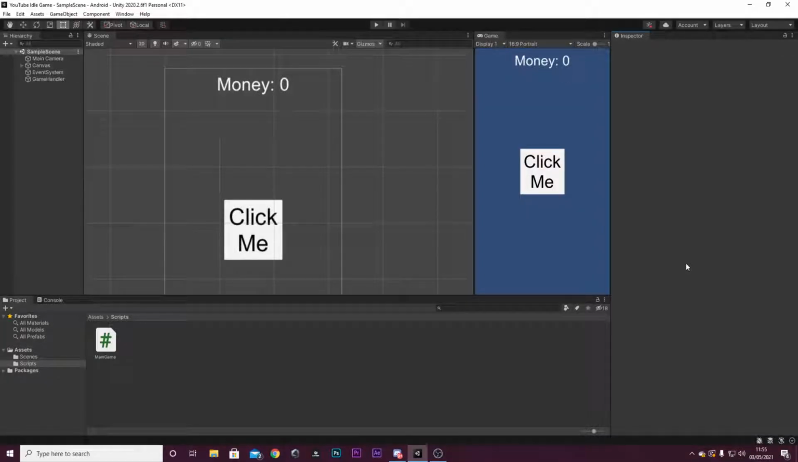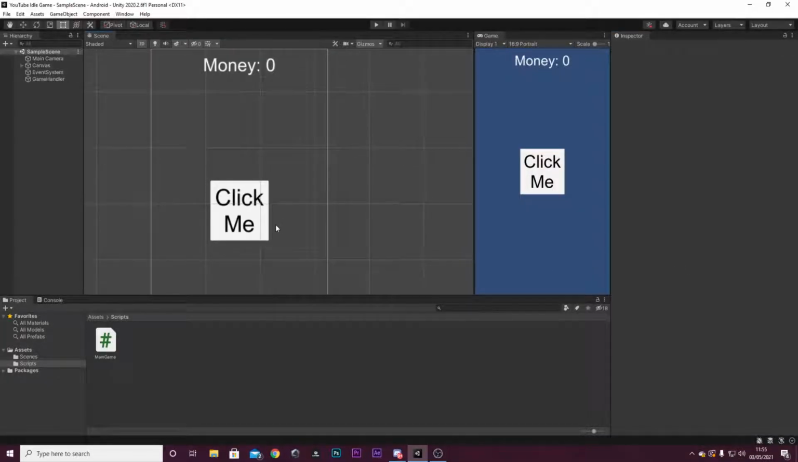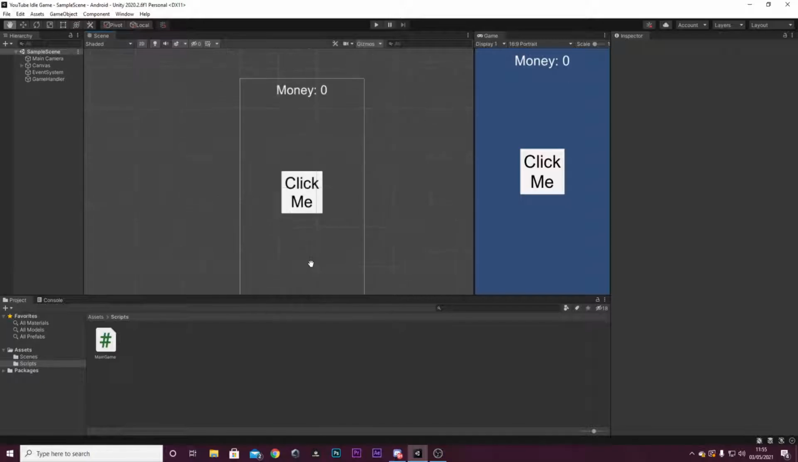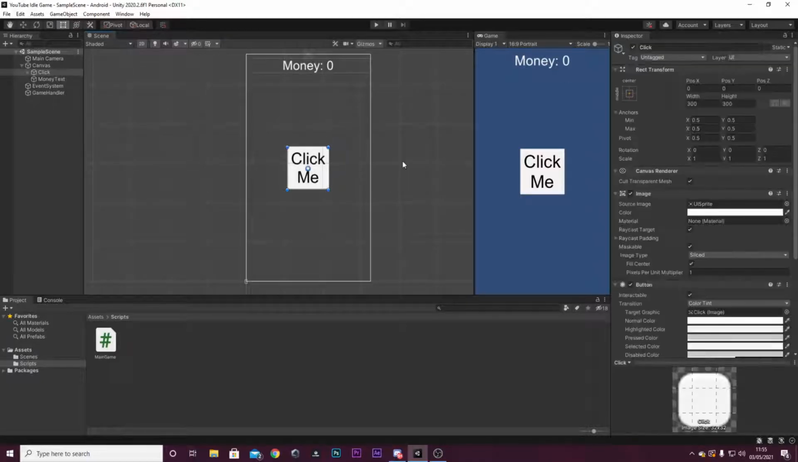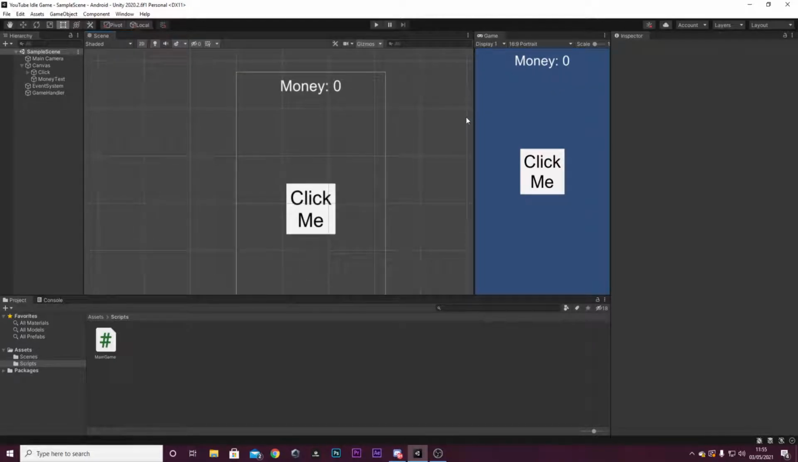Hey everyone, welcome to episode 2 of our Unity idle game. Now in this one we are going to be working on click power. So when you click, depending on your click power depends on how much money it adds.